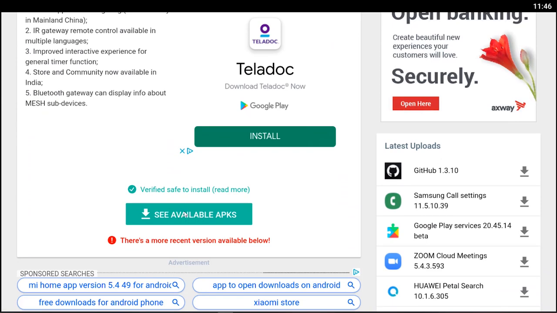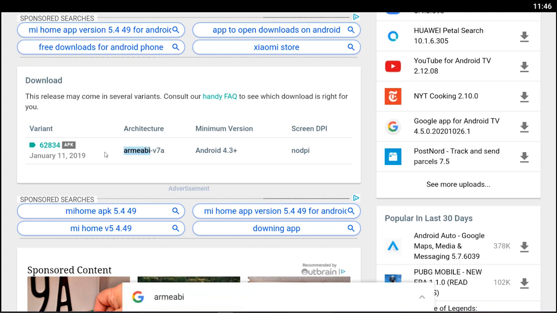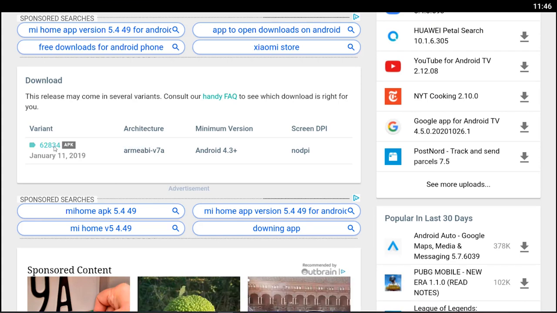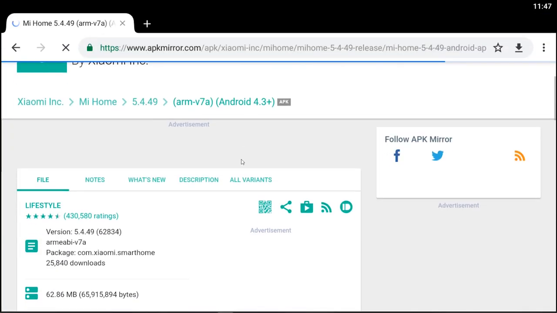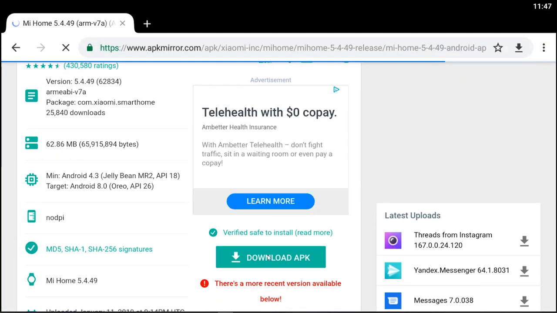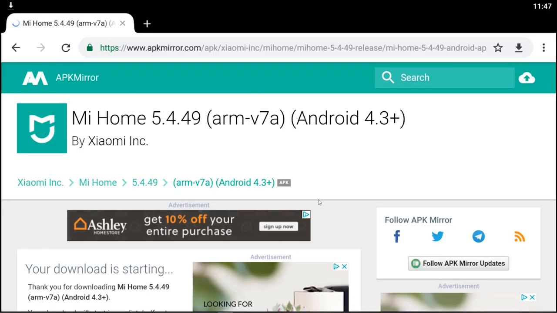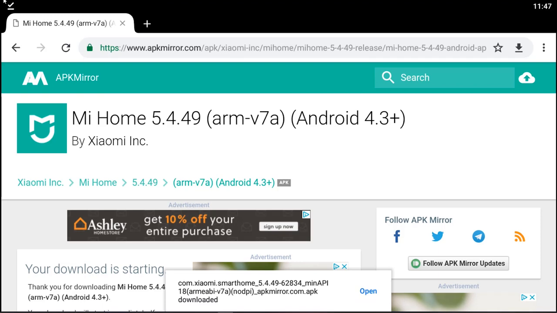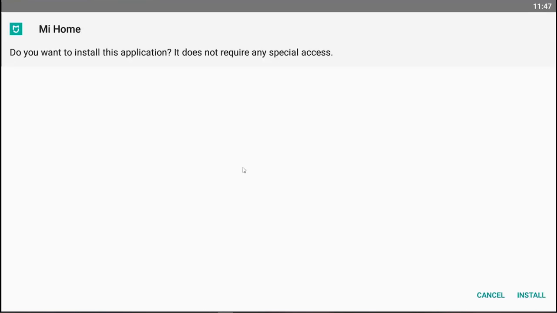So we'll click on the See Available APKs, click on this version right here on this variant, skip out of the ad, and then click Download APK. Then go ahead and hit OK to download the APK file. You'll notice in the top here, you'll get a check mark once it's finished downloading. So you can click that and click on the APK file.